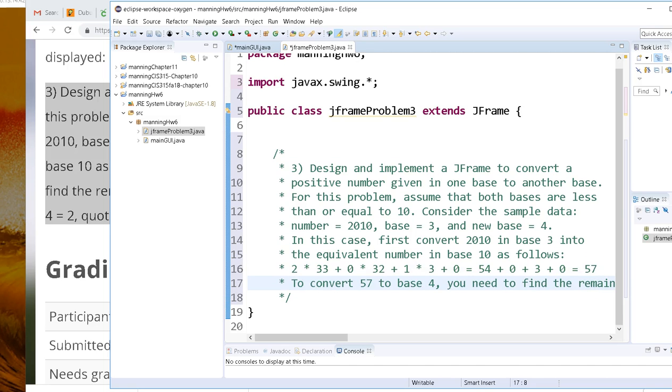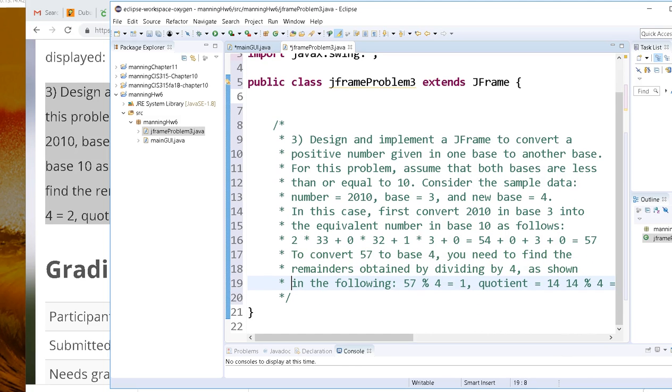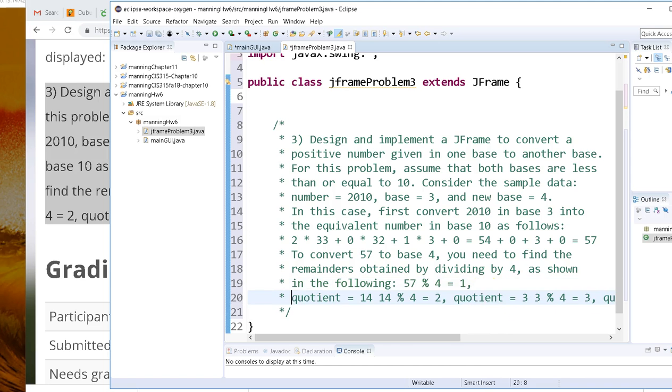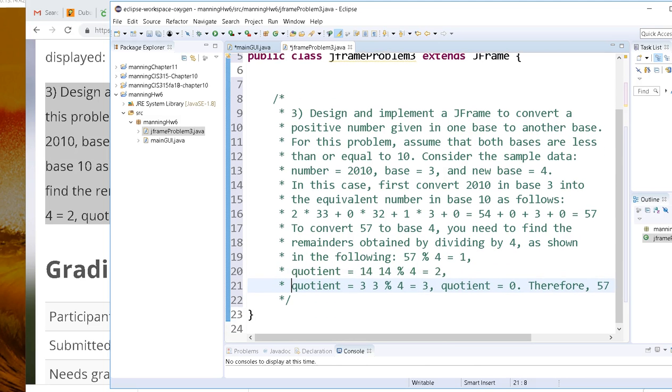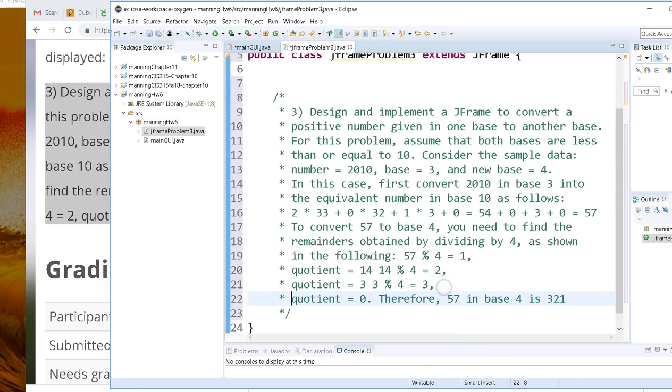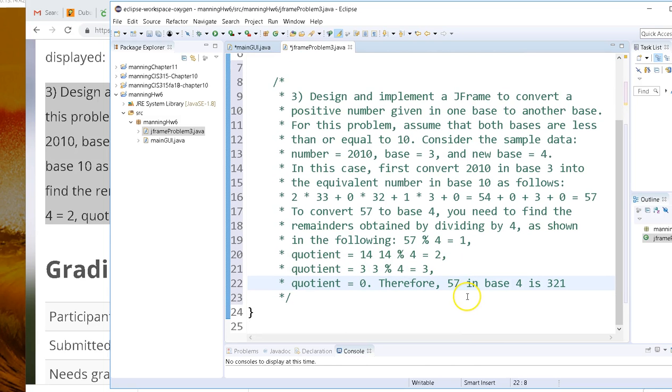Not even going to worry about how the code does that yet. I'm just going to build the GUI first, and then we'll figure out the logic. So they've even explained how to actually do the logic, but I'm not going to worry about that yet. I'm just going to build my GUI.